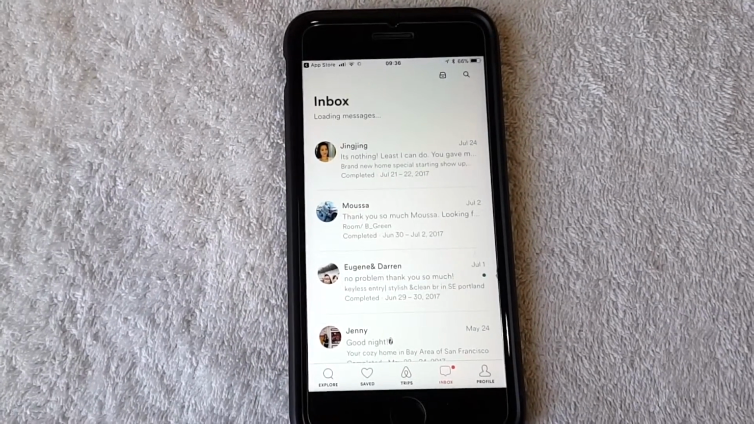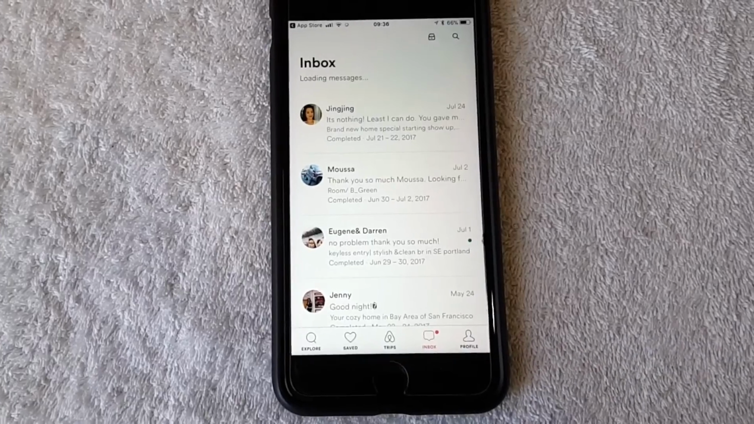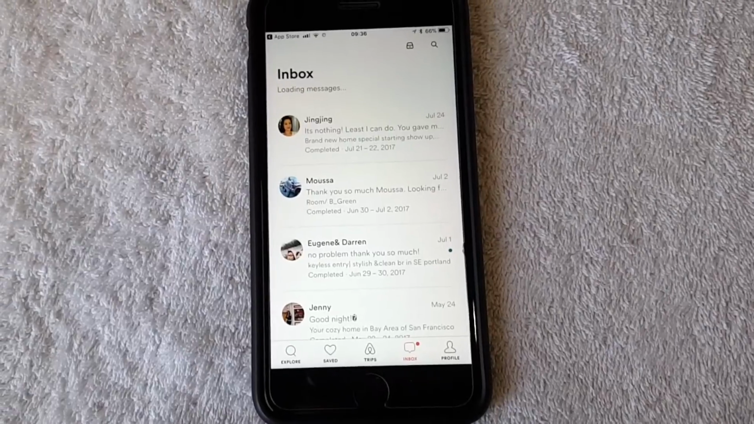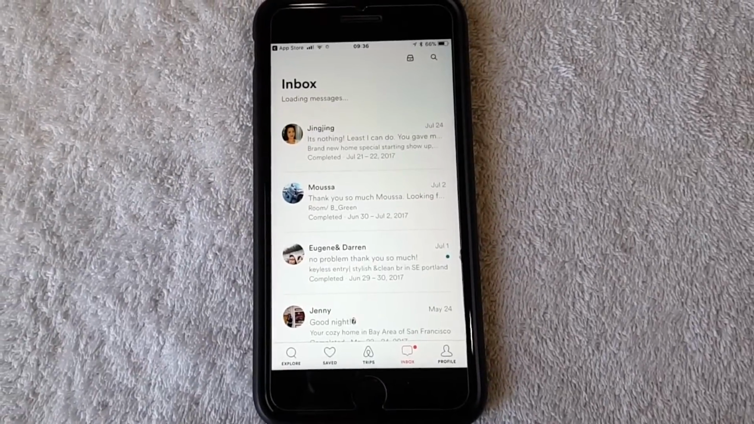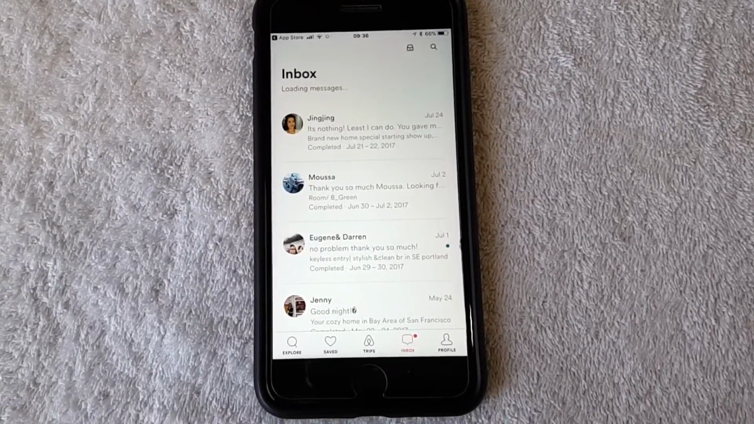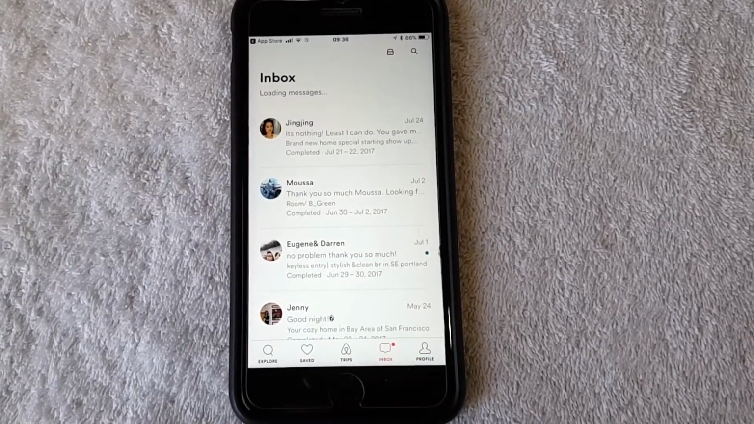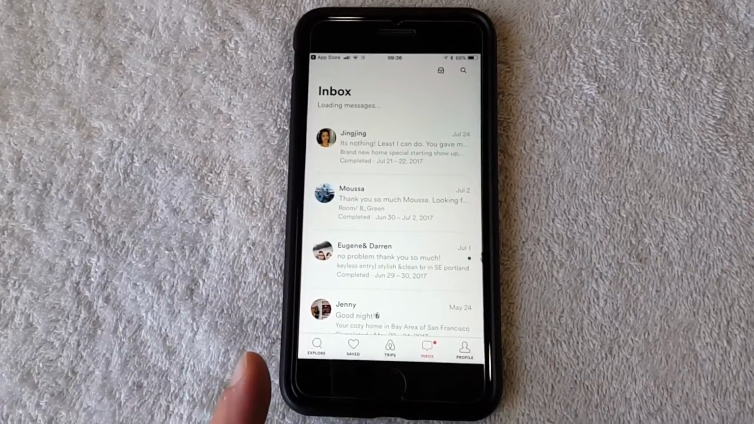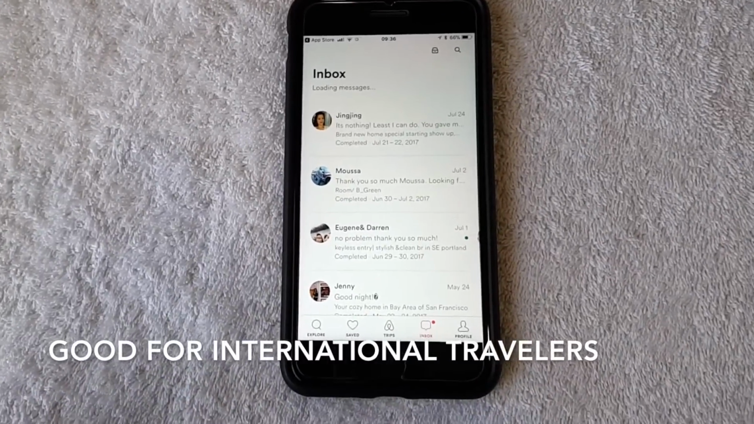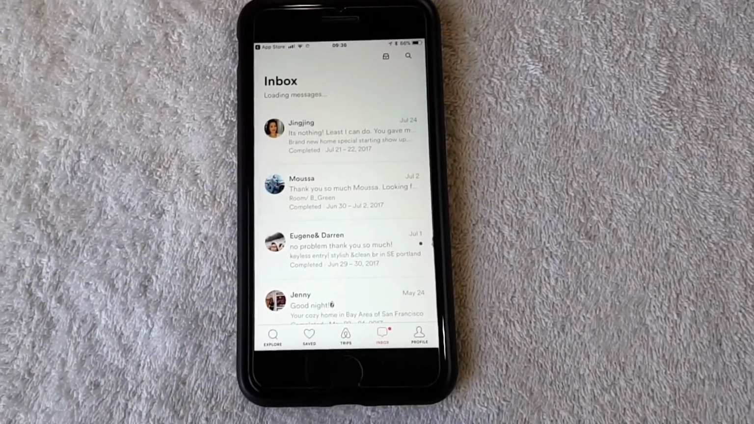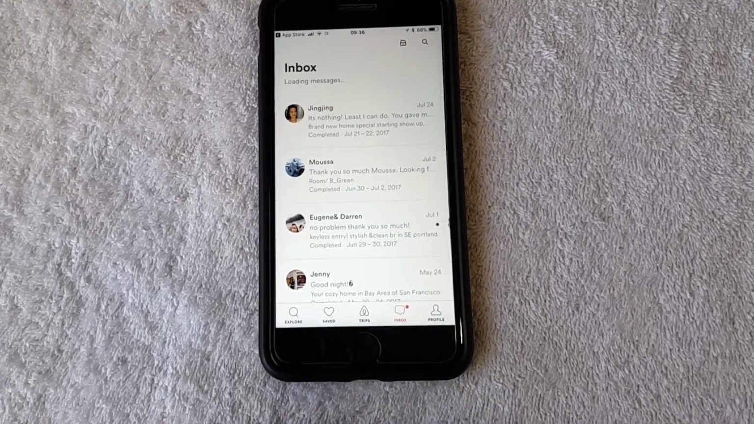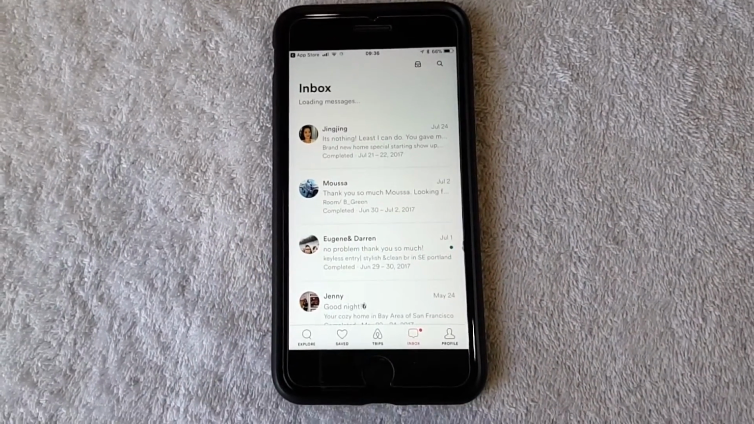Here's the inbox. This is basically just the messaging app. So if you need to contact the host, or if the host needs to contact you, Airbnb has their own little messaging app inside of their app, and that way you don't have to scroll and search through your phone's text messages. It's all here in one central place. The good thing about this also is if you're traveling and all you have is Wi-Fi, you don't have a cell phone signal, the text messages won't go through. However, if you can get a Wi-Fi signal, you'll still be able to contact the host.